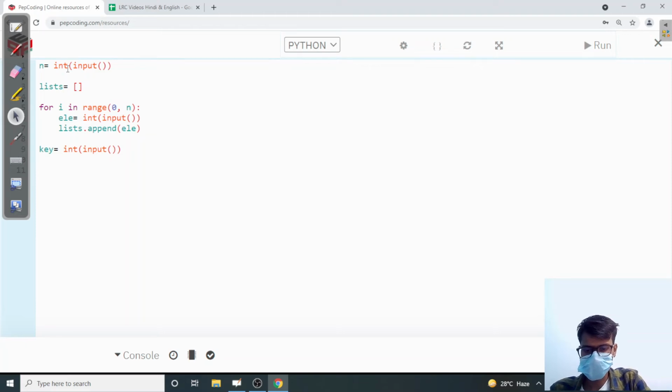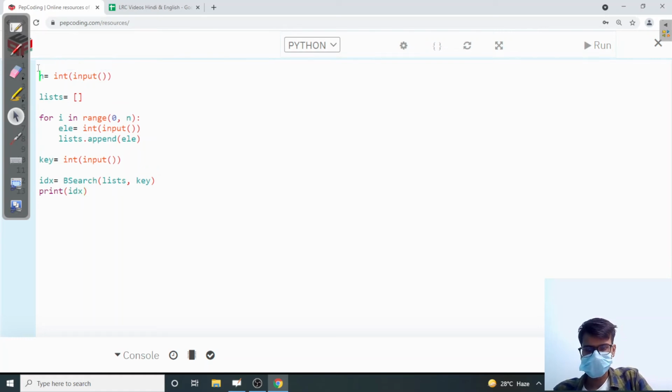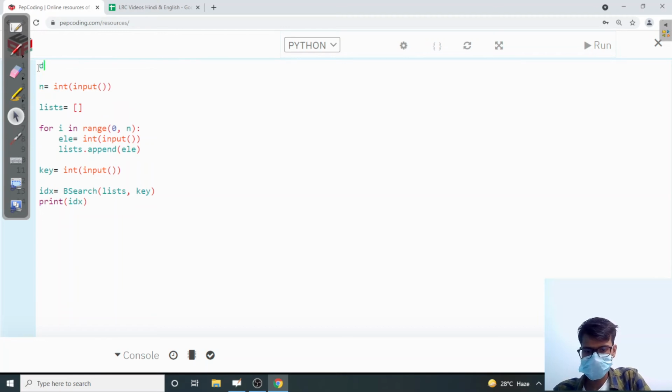The function is going to be idx equals to binary search. We are choosing the binary search algorithm, so let's name the function binary search and pass it the list and key. Okay, and finally print idx. Now let's work on the function.